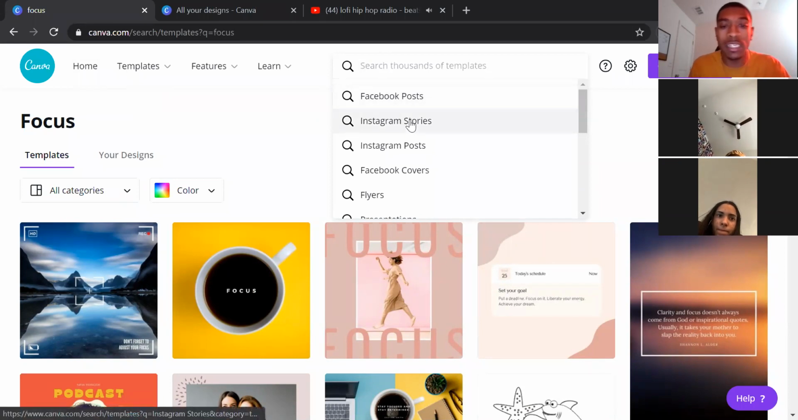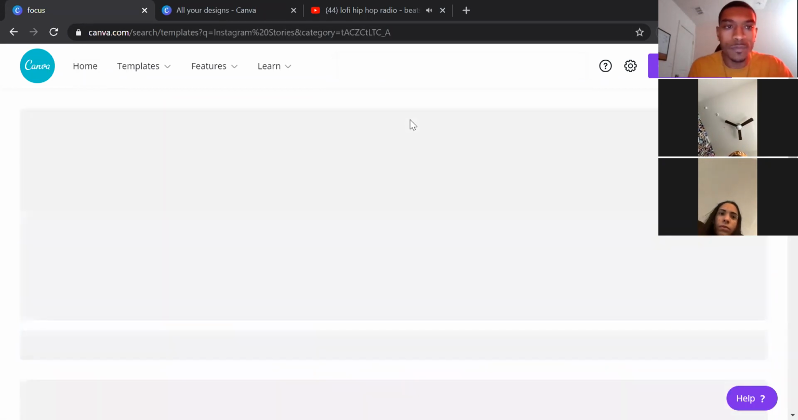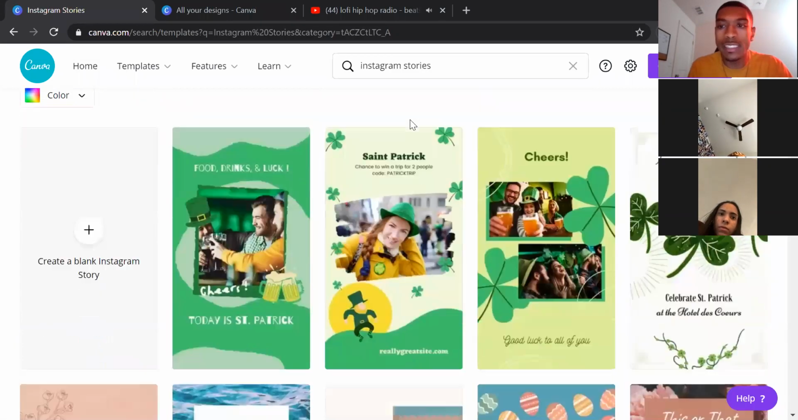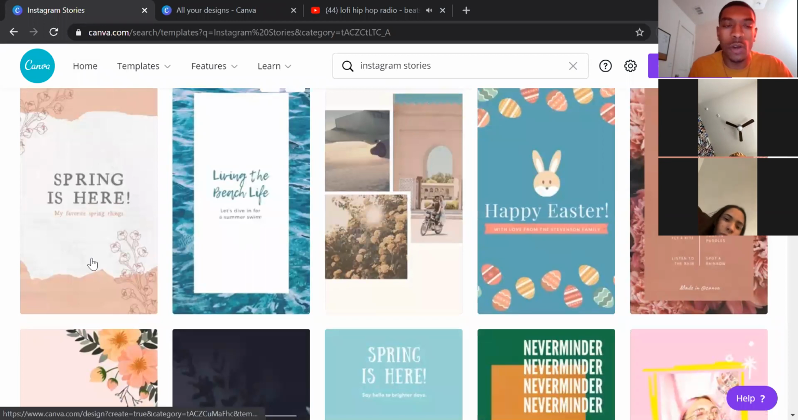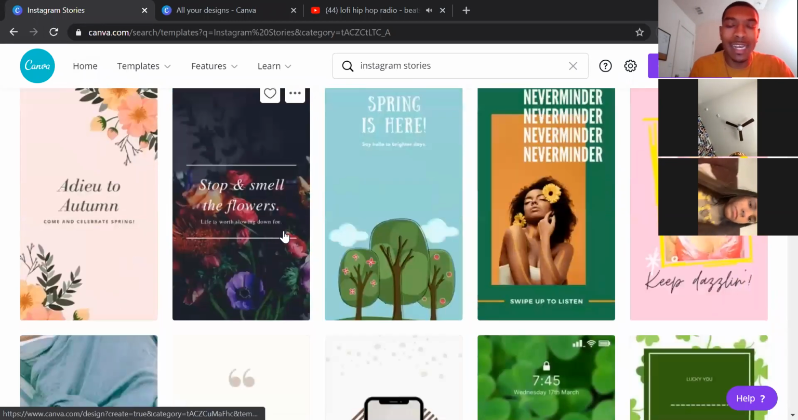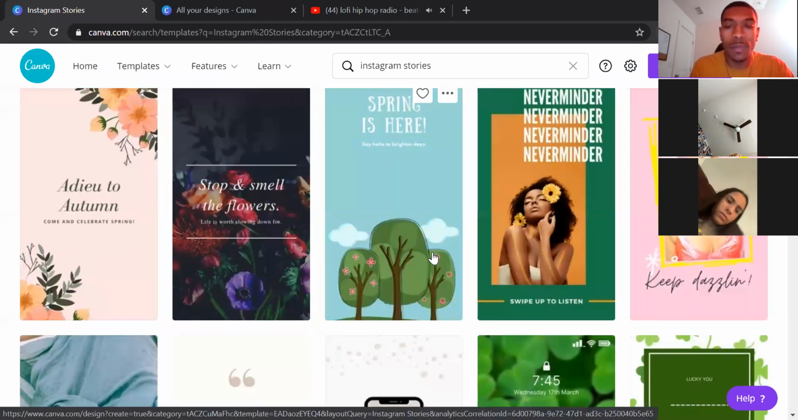Like if I was to look up Instagram stories, for example, you can see that everything that pops up is already in the size necessary for an Instagram story. This is super dope because if you want to create content for the team, you're not gonna want to make it on an Instagram story template.